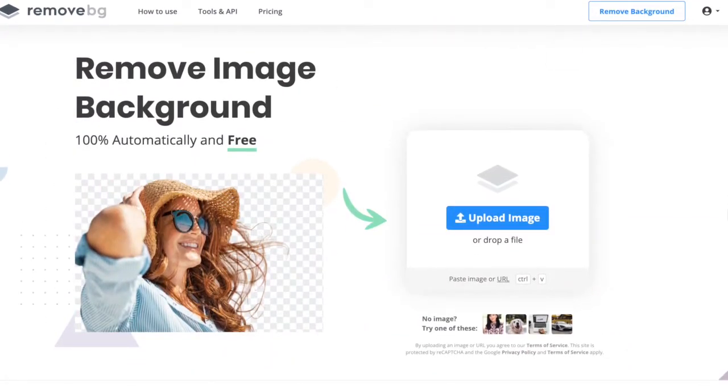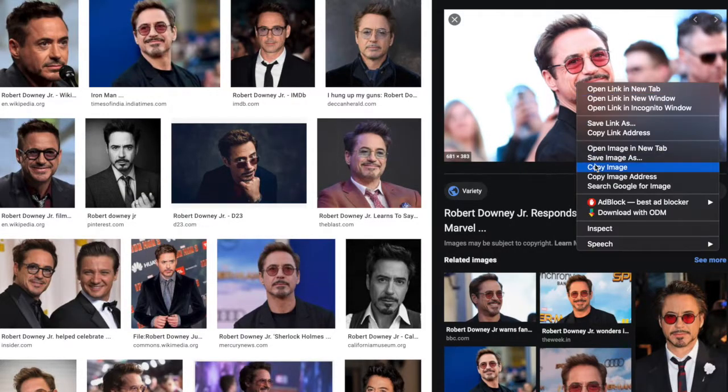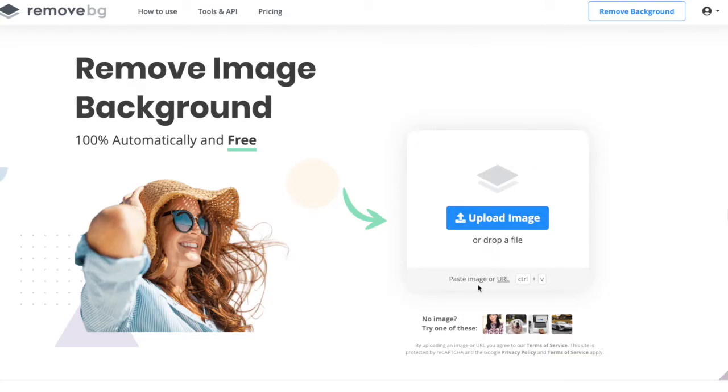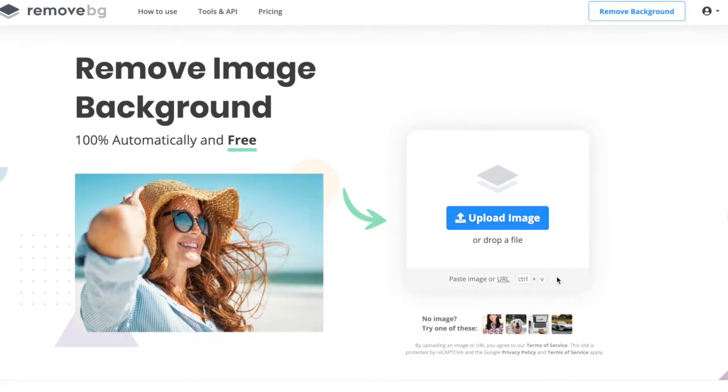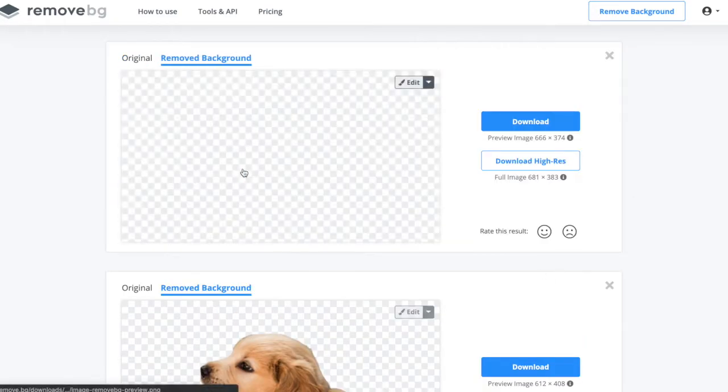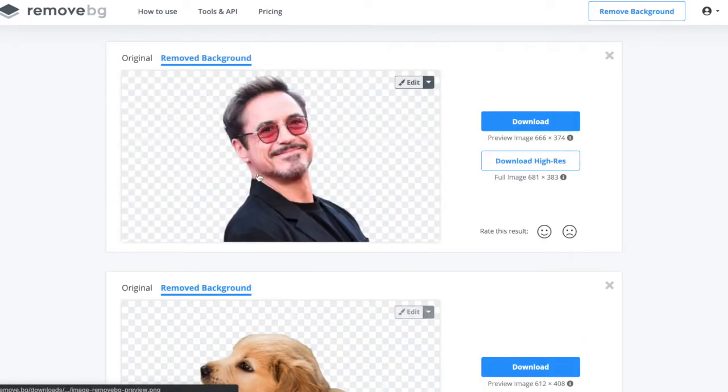So now let's quickly get into action. Copy the image and just paste it here. You can also upload your image from the computer, and now I'm going to hit Ctrl V. As soon as we paste the image, the background removal process takes place and the background is removed. Here you can notice that the background is precisely removed.